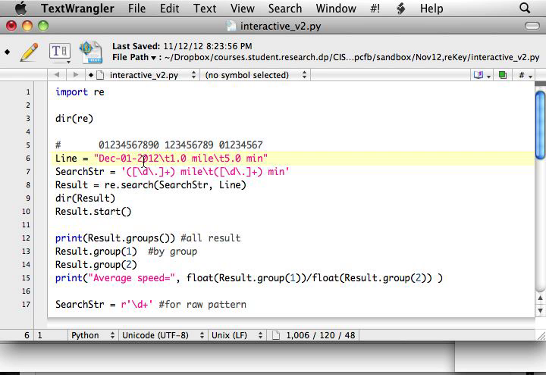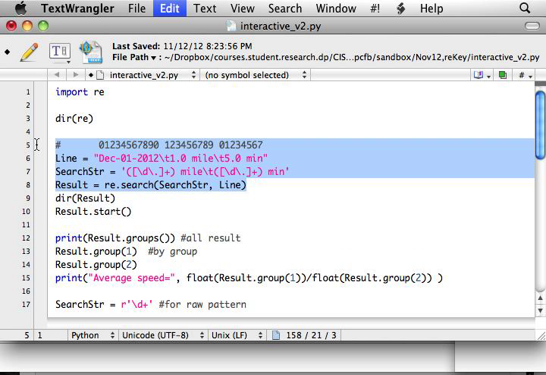So I'm going to use a regular expression pattern: either a digit or a dot, using a square bracket, more than one. So that's the mile. So for one pattern, followed by space, mile, tab, and then again a digit or dot, followed by minutes. That's my pattern. And then I use re.search with this pattern in line. Line is my whole line. So let's see how this works.